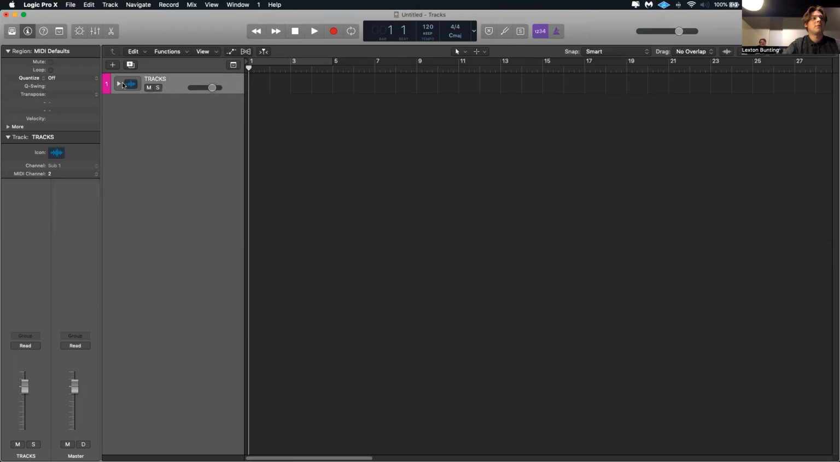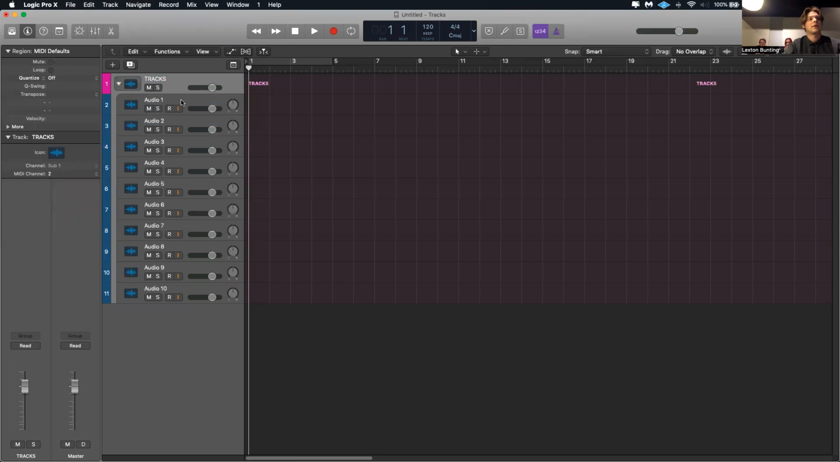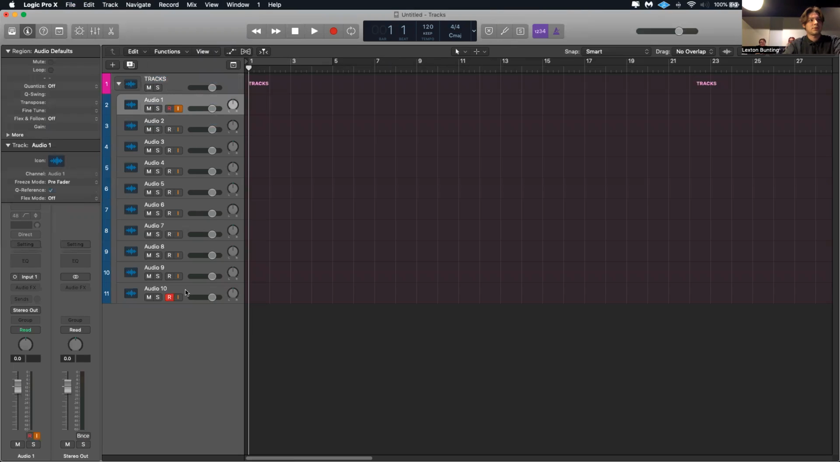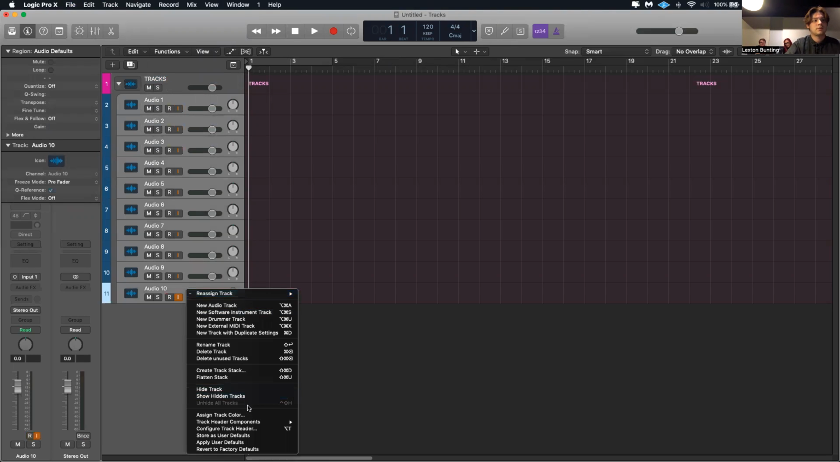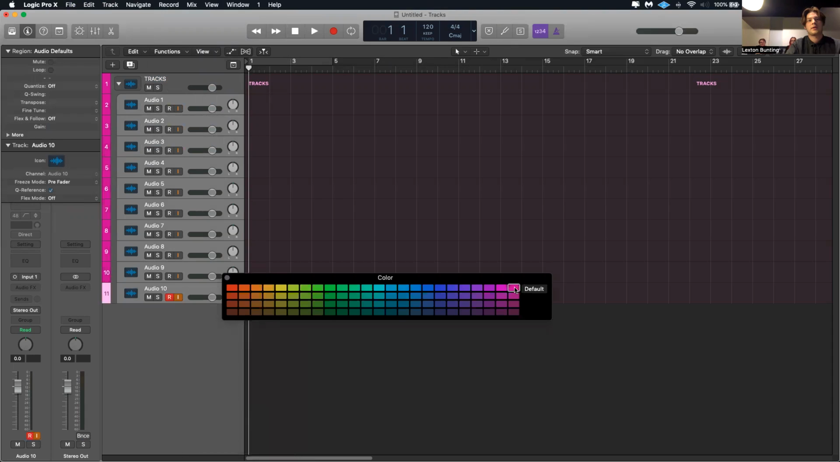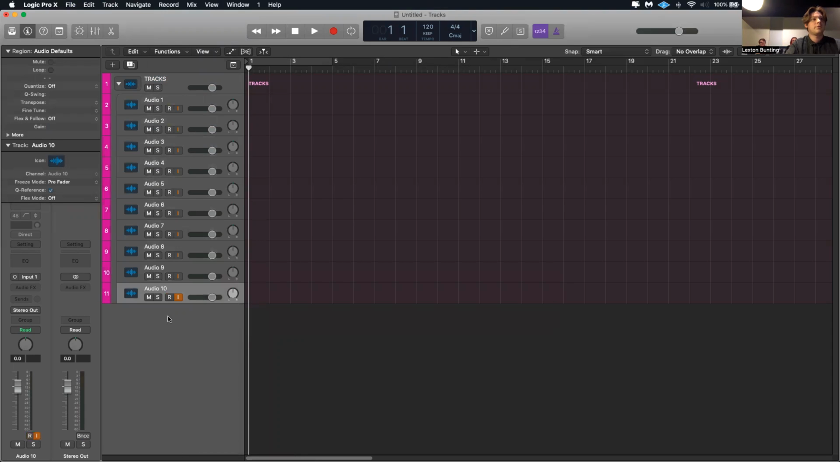And then when we open it, it shows all of our audio on here. So we're going to highlight it, go here, assign track color, pink. So that way we know.